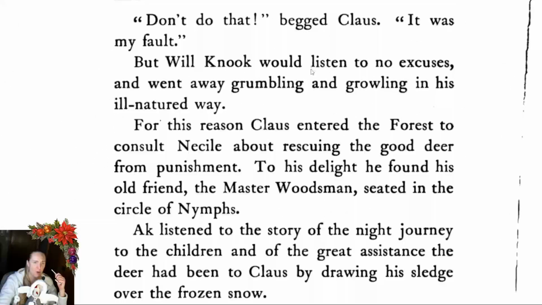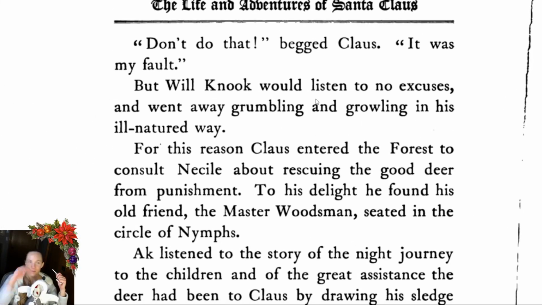"Don't do that," begged Claus. "It was my fault." But Will Nook would listen to no excuses and went away grumbling and growling in his ill-natured way. For this reason, Claus entered the forest to consult Necile about rescuing the good deer from punishment.